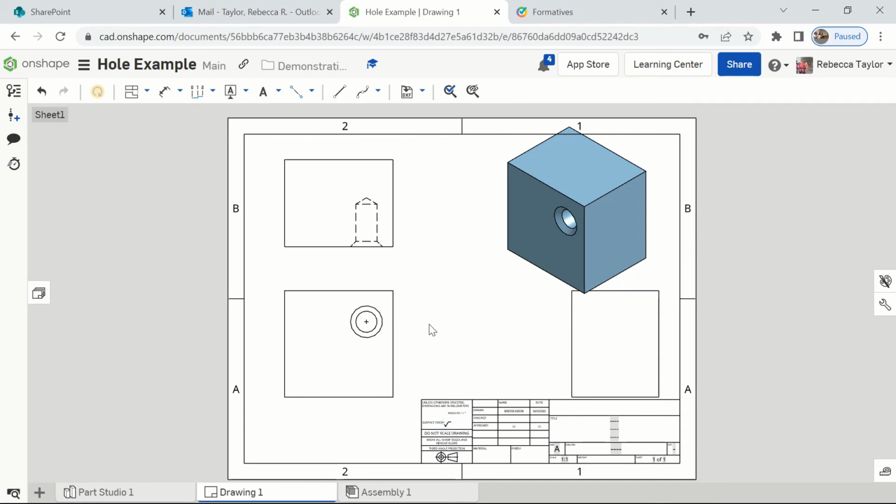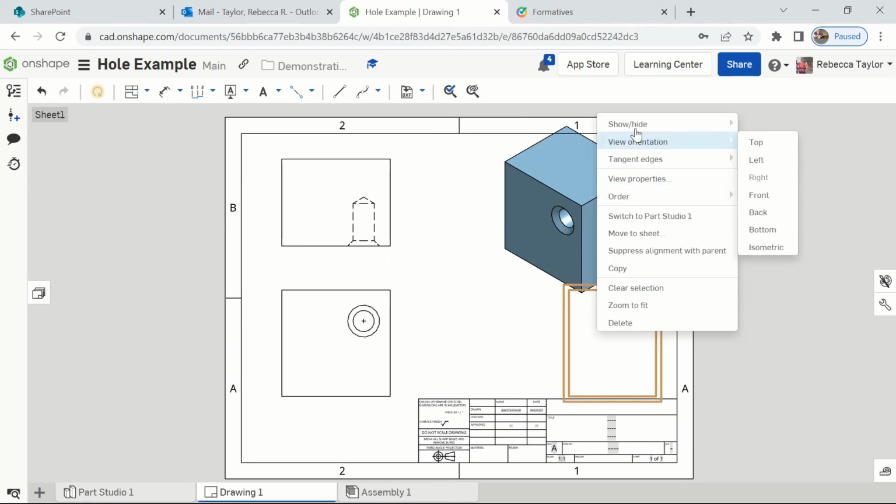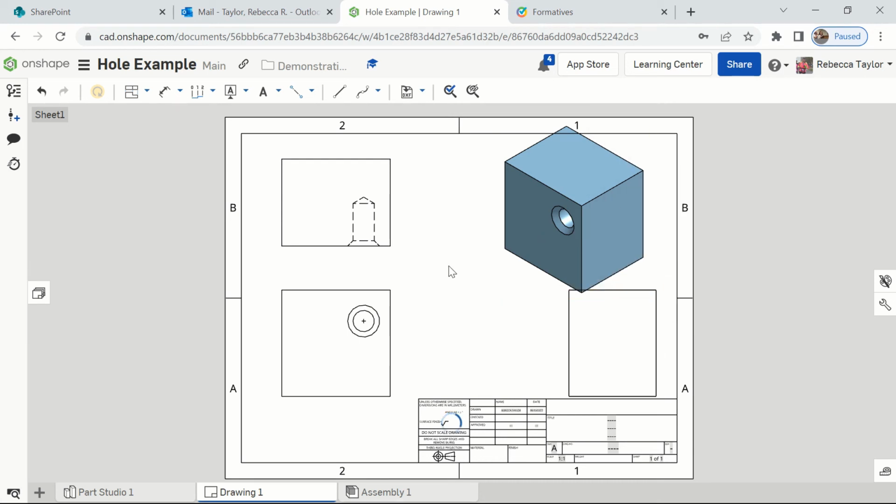And oh, it's like upside down. Okay, well, there you go. And what I'm doing is I'm right clicking on the view to show where the hole is. So you can see the hole. Notice that Onshape automatically put a center mark in there. And now we would like to put in the hole note.